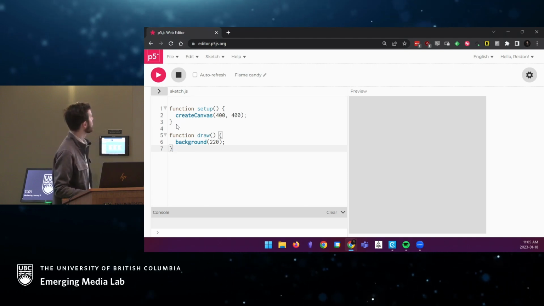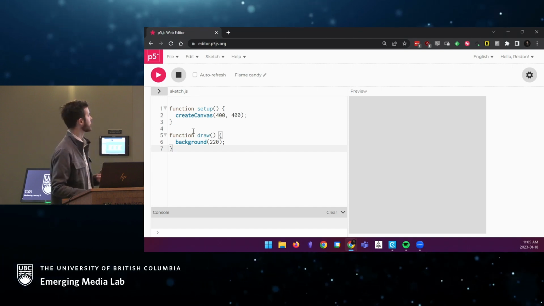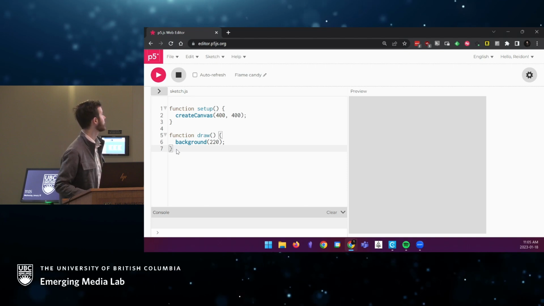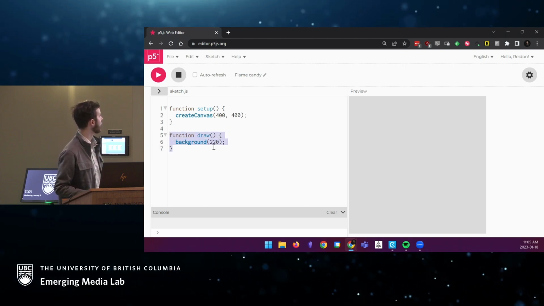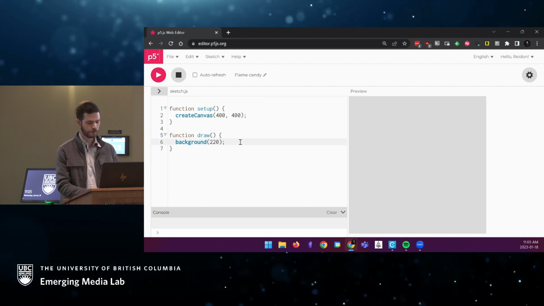So depending on what you are making, if you're just making something that is a still image, oftentimes a lot of stuff will go inside of setup, but if you're making any kind of animation, you're going to want to have multiple frames, and you're going to put things inside of your draw. So for right now, actually I can put things in the draw loop.